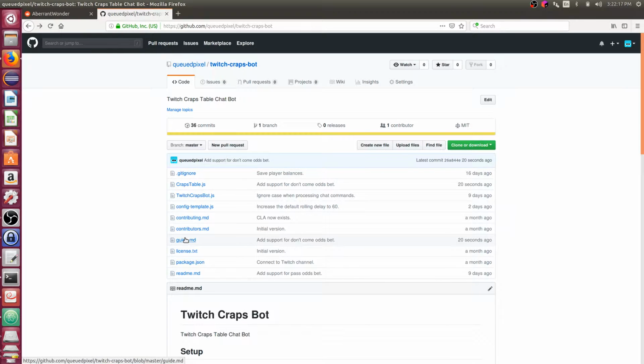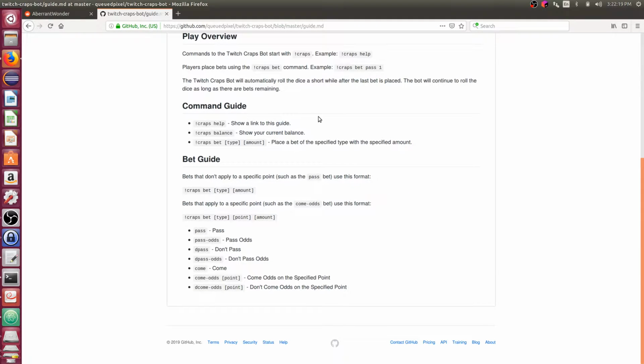Yeah, 20 seconds ago, the player guide got updated. Let's just go take a look, make sure this looks correct here. So bets that don't apply to a specific point, such as the pass bet, use this format. Bets that apply to a specific point, such as the come odds bet, use this format. And those are the new bets, so that all looks good.